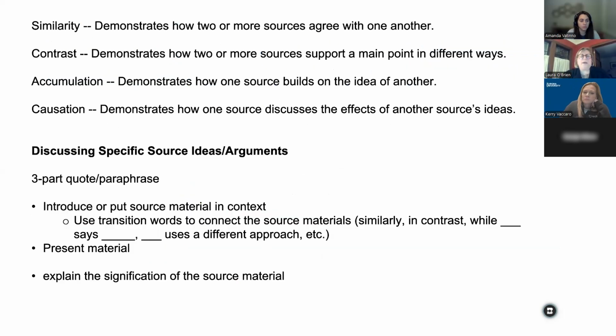So you might want to look at similarities, how the sources agree with each other. You might look at contrast, how they support your point, but in different ways. Accumulation, how they build off of one another, or causation, how one source discusses the effects of another source's idea.